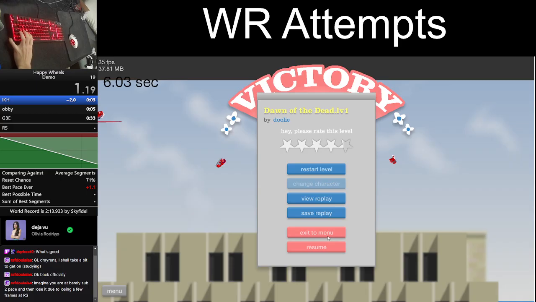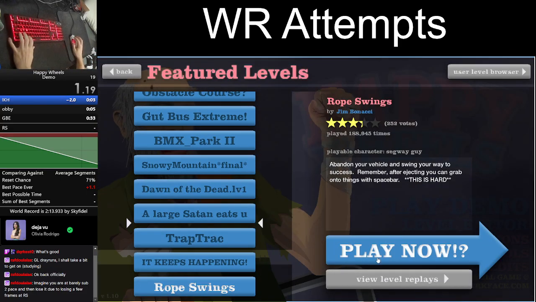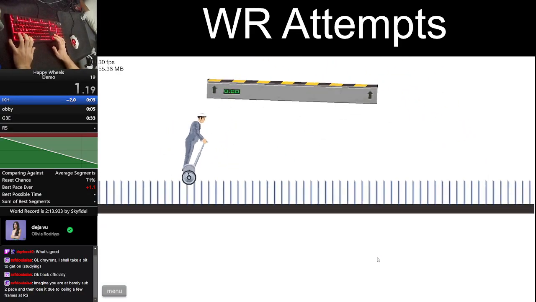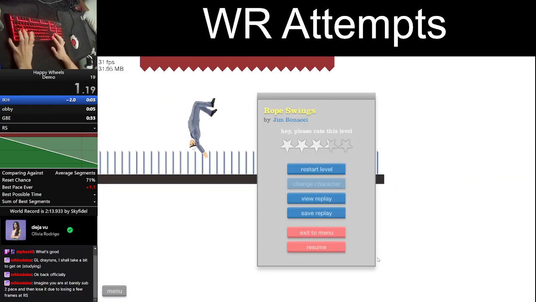Imagine you're barely at sub 2 pace and lose it due to using a few frames at RS. You're making me want to practice rope swings, man. Oh my god.